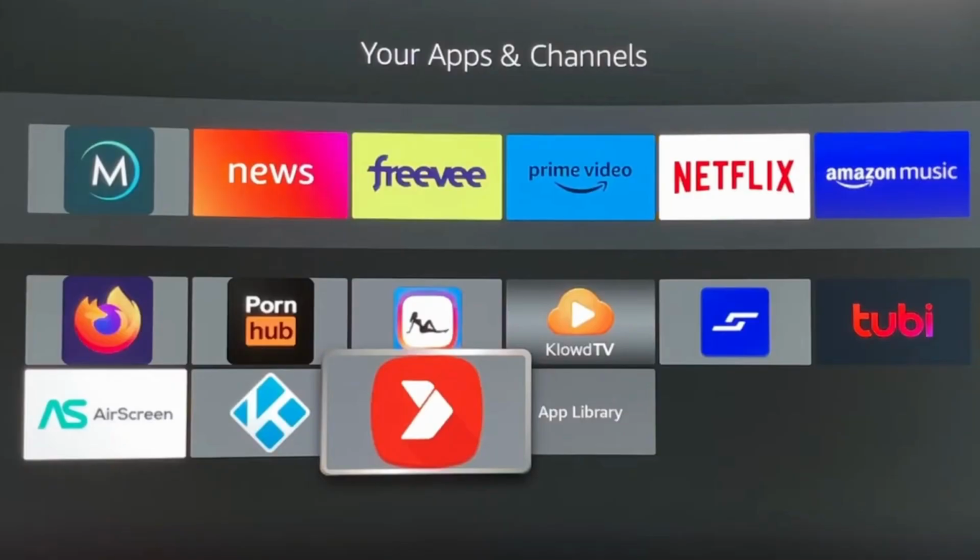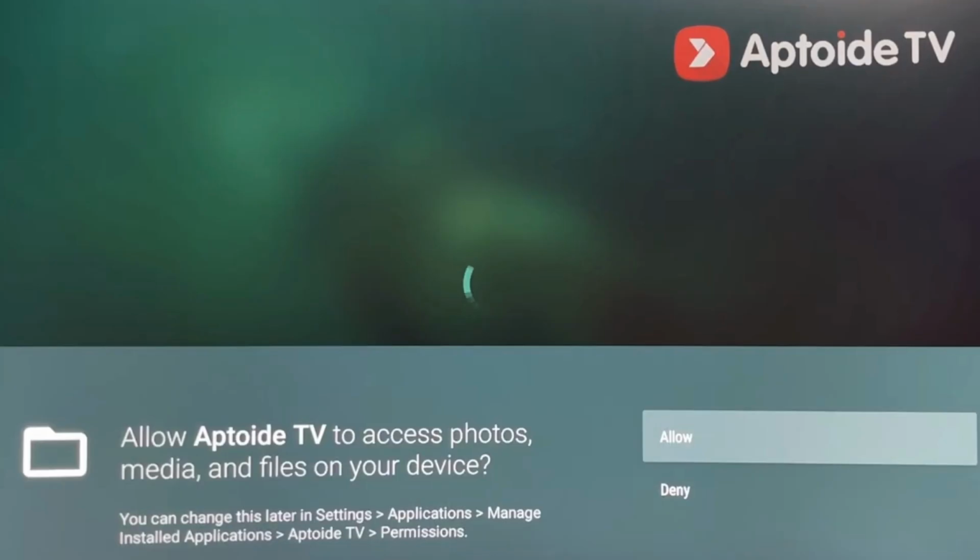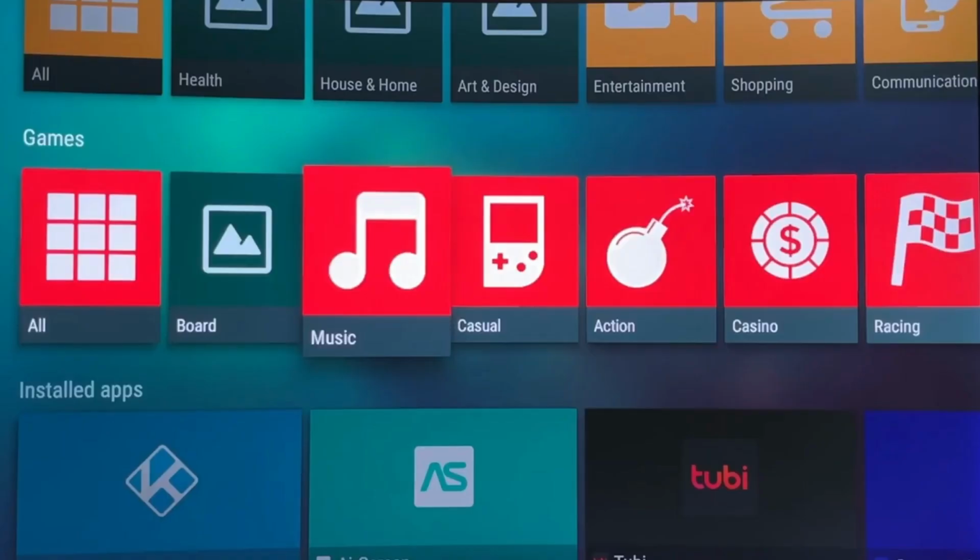Now go back to your Fire Stick home screen and navigate to your apps and channels. Scroll down to the bottom, where newly installed apps appear, and locate Aptoide TV. Highlight it, press the Options button on your remote, and select Move to Front so the app is easier to access in the future. Open Aptoide TV, and it will ask for permission to access media and files on your device. Click Allow.